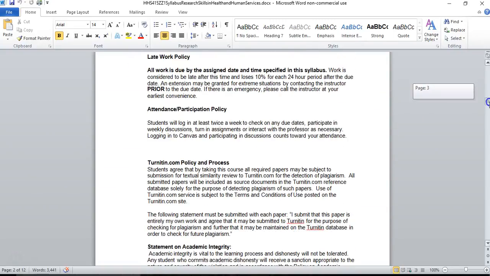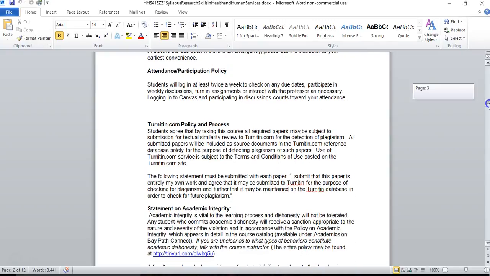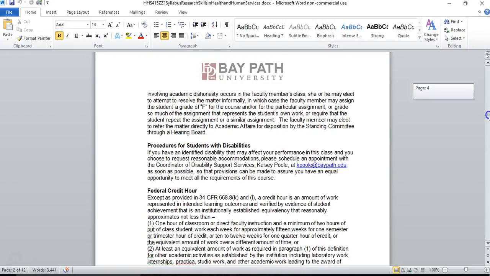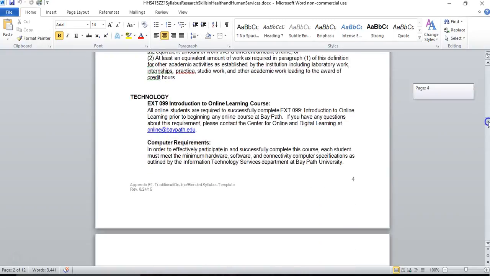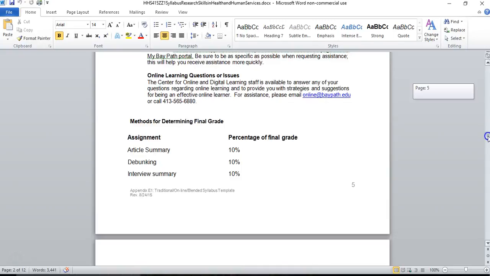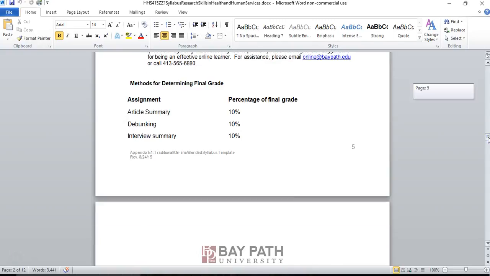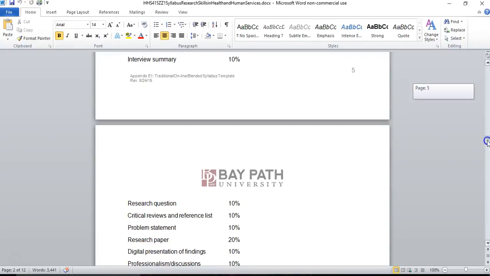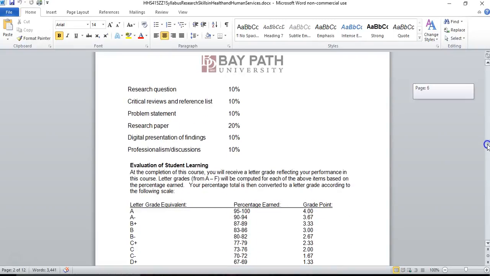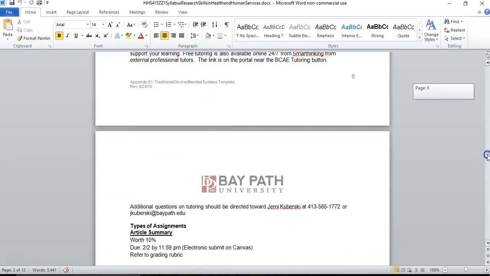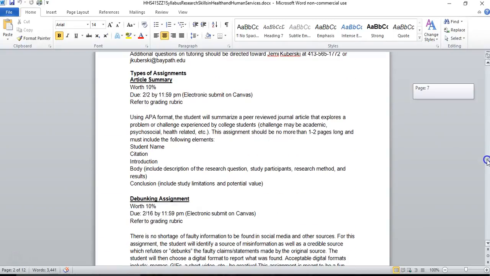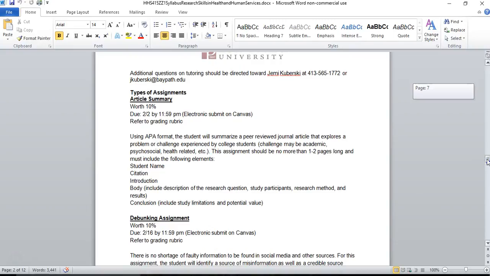So scrolling down, late work policy, turn it in. This is a lot of the standard, kind of the same for every class. And let's see, methods for determining final grade. So this is really just a breakdown of the assignments, which we'll get a little more into shortly. Here we go. So your first assignment isn't due until February 2nd.